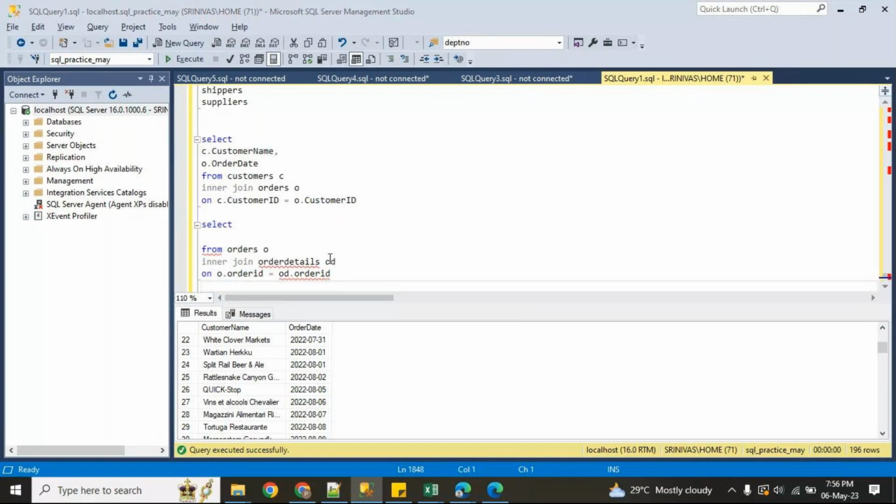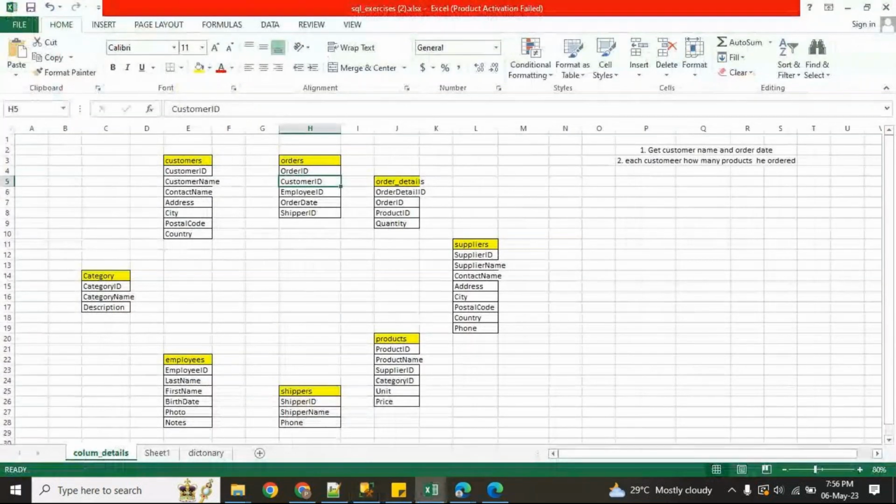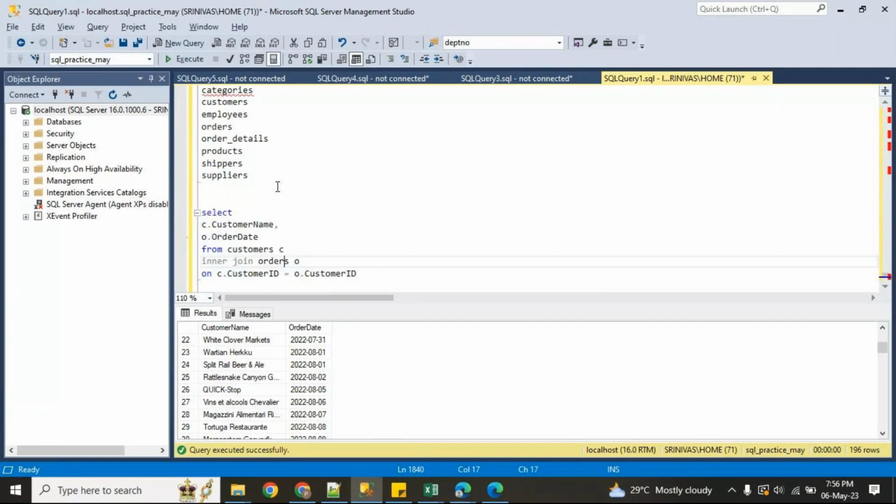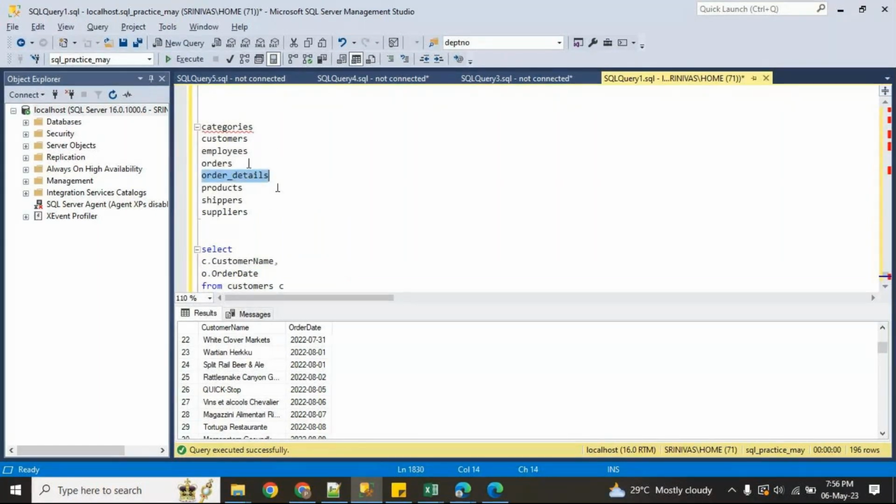So when you are working with these tables, first we have to get the relation between the tables. Is there any relation between these two tables? Based on the customer ID, we have a relation. In these two tables, based on the order ID, we have a relation. So getting this relation is very, very important, guys. Order ID. So you got it. The table name is order underscore details.